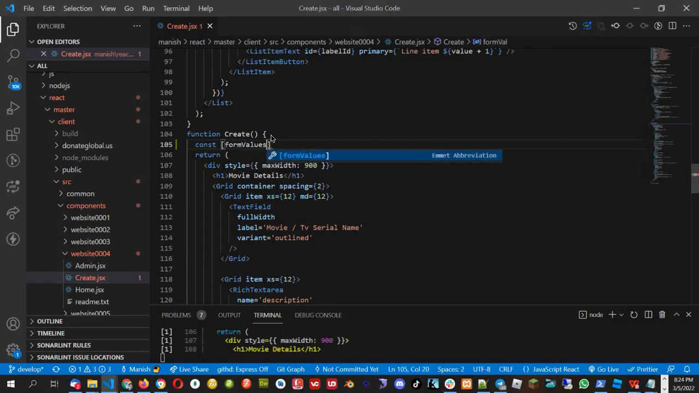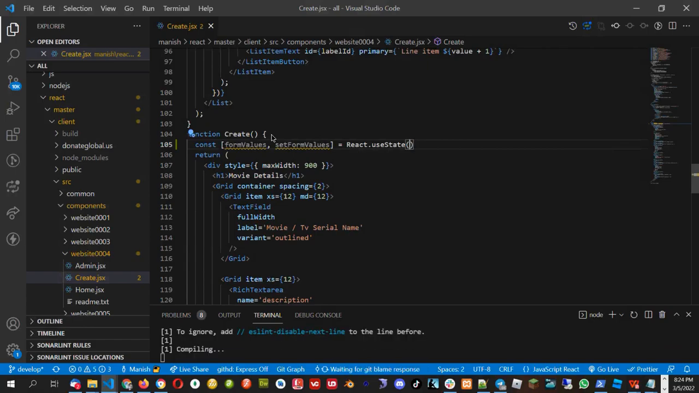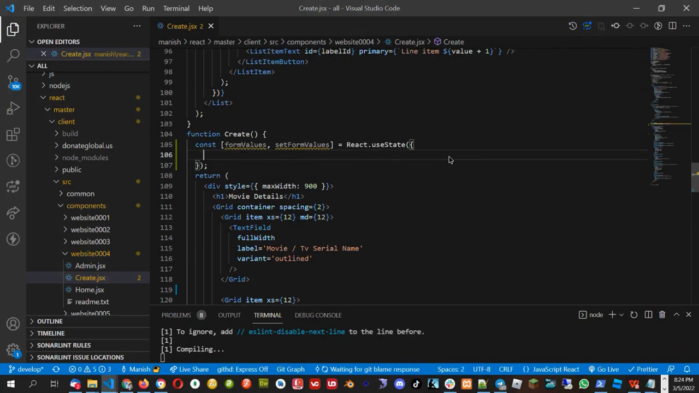I will name it form values and set form values is equal to React dot use state, and it will be an object. So I will put initial data, the default values for it. So before I start working, just write down this statement, constant of this one.